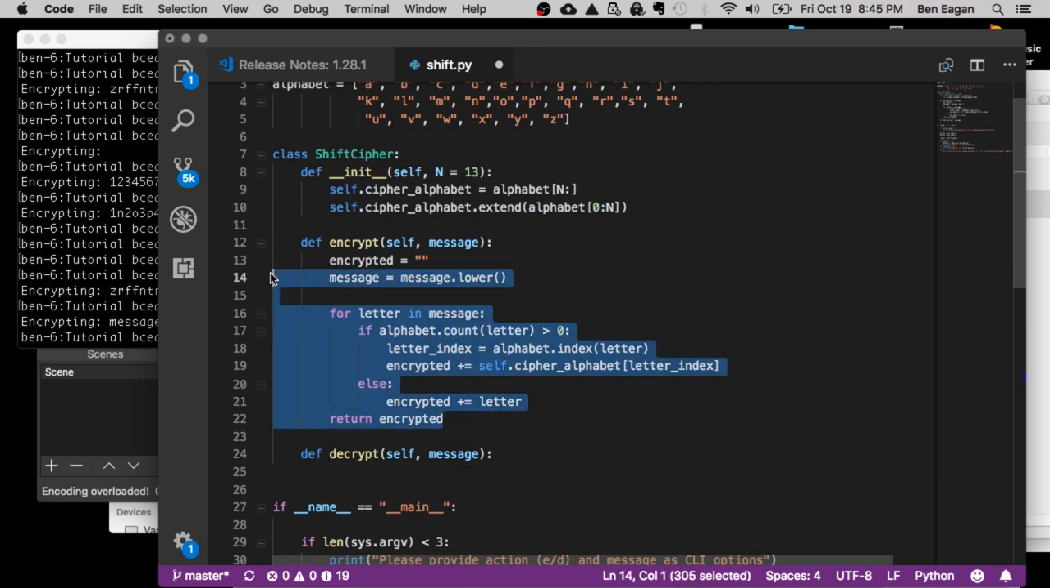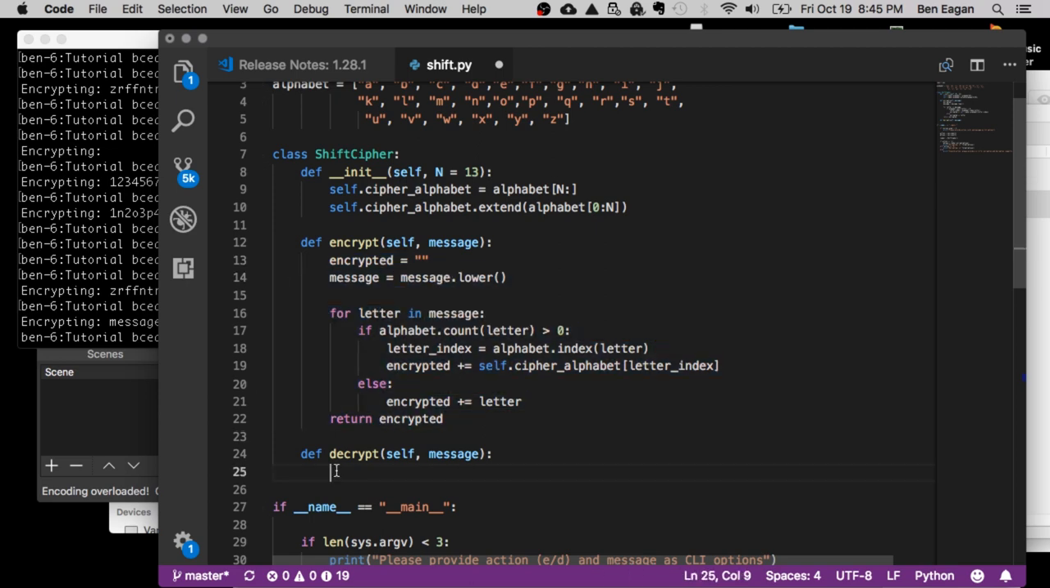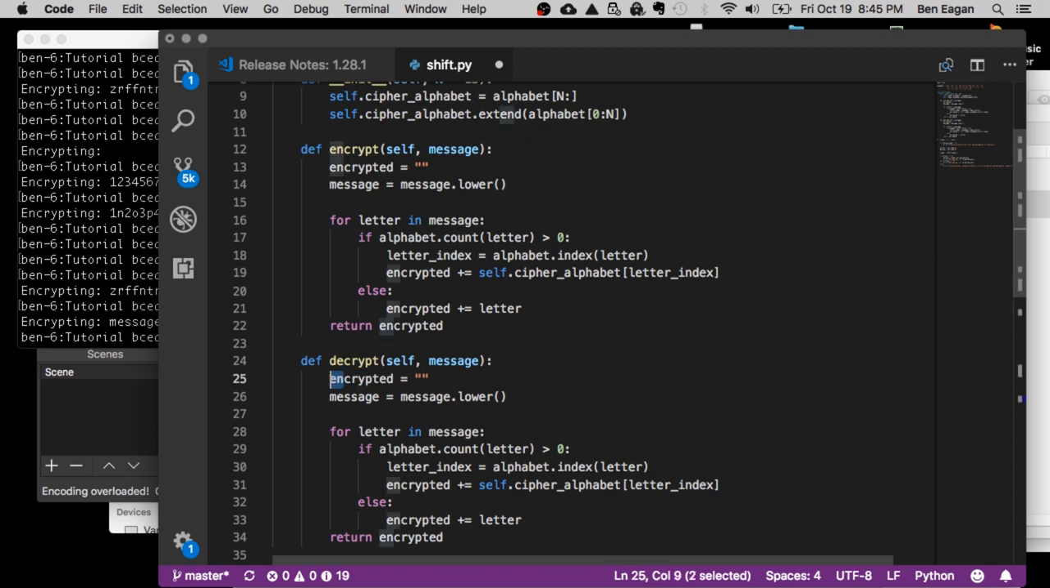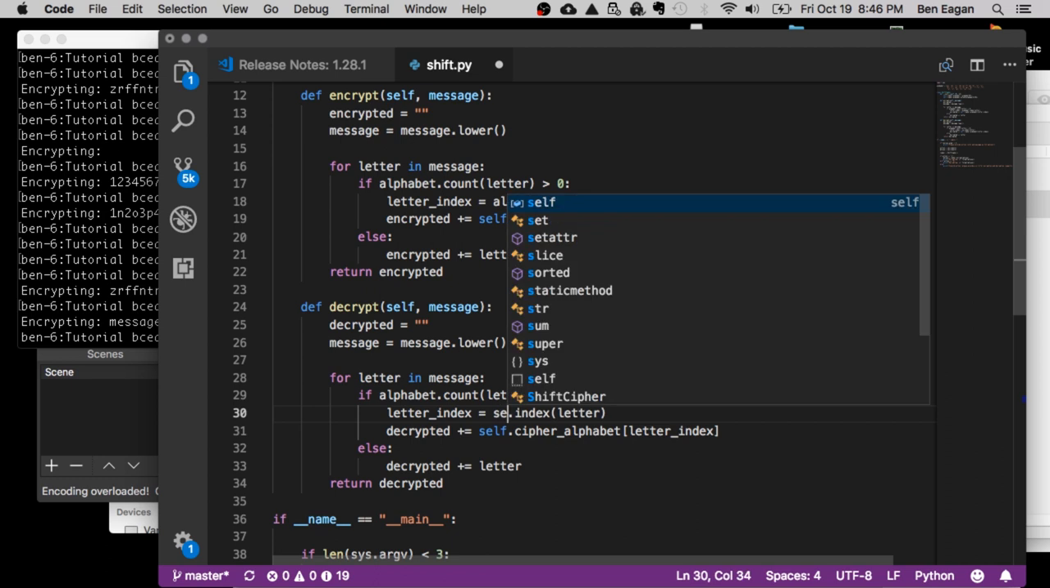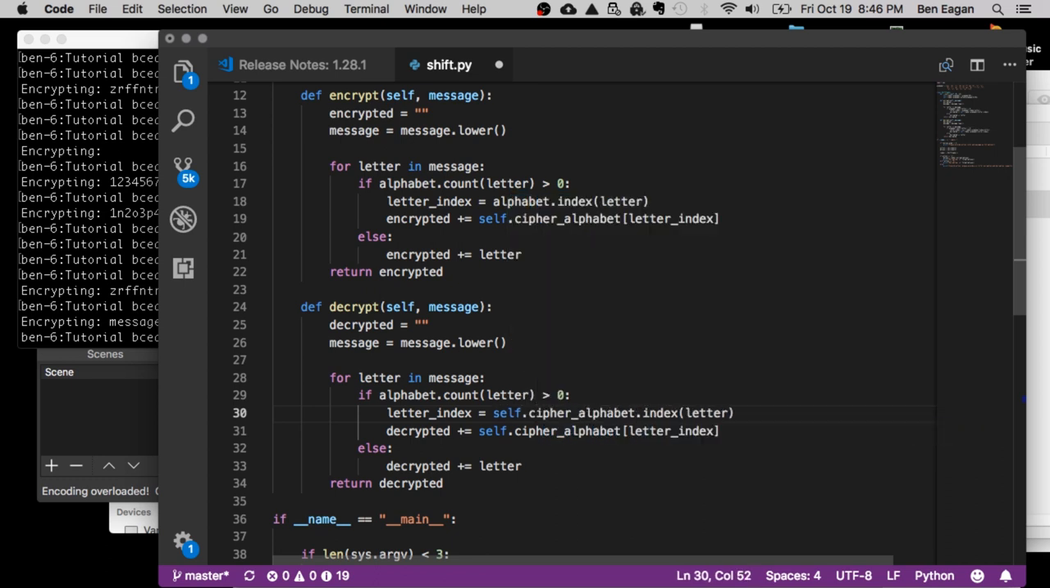So I'm just going to copy this whole function above, paste it, rename this to decrypted, rename decrypted, decrypted, return decrypted. Now it is an exact copy of encrypt above, but with one variable renamed. So when we come through and there's a letter, we want to find the index in the ciphertext. So here, letter index, I'm actually going to use self.cipher alphabet, which will give the letter index. When we add it to the message, we want to just use the normal alphabet to reconstruct this.